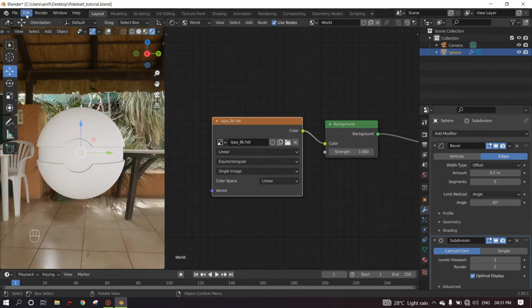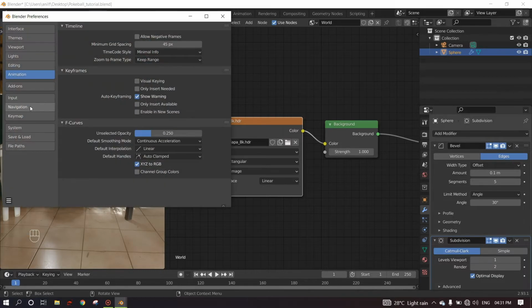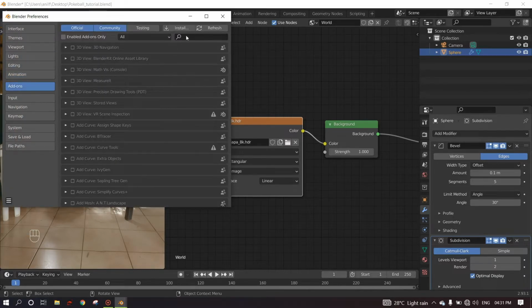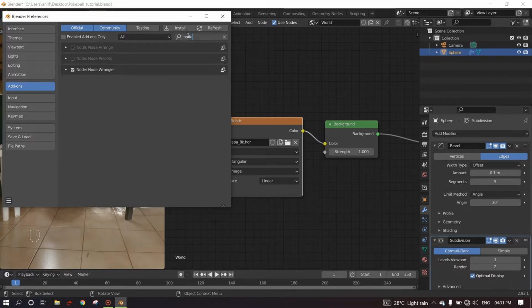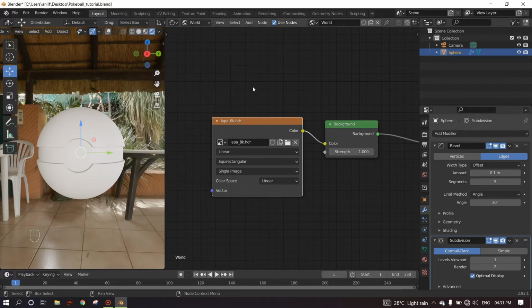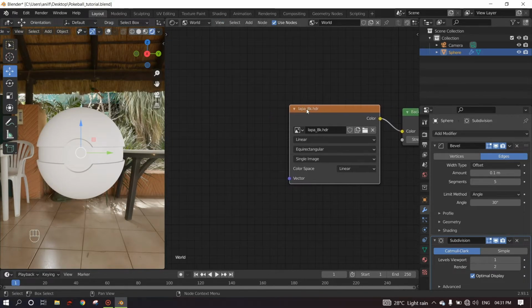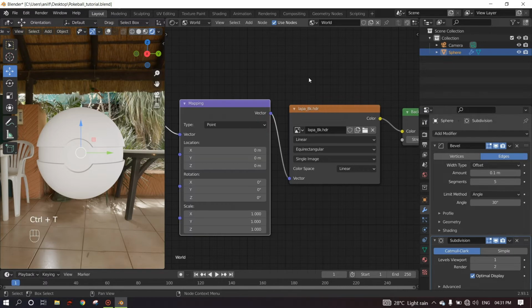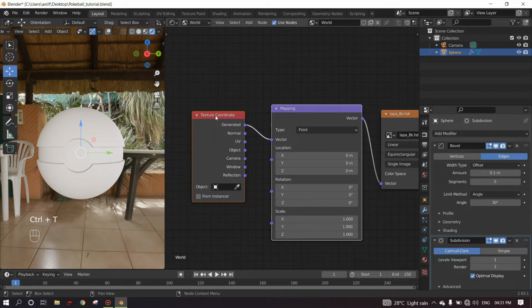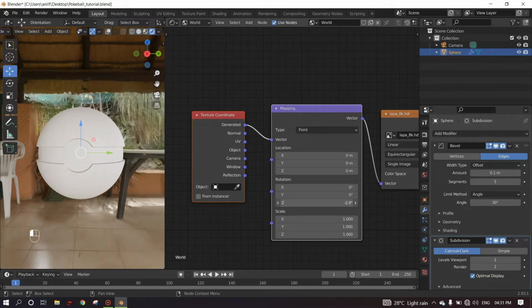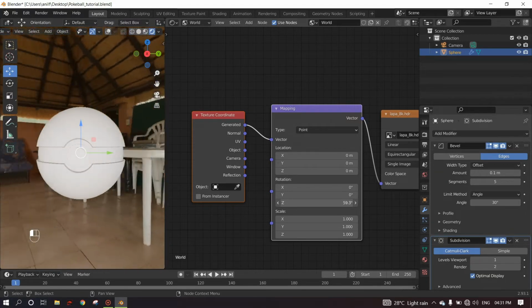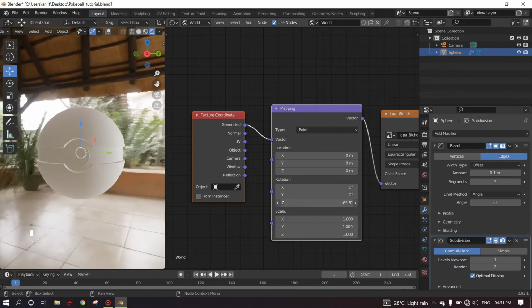So go to the edit and then preferences, and in the add-ons search here, Node Wrangler. So you need to enable Node Wrangler add-on. What that does is if you click on the HDRI, you can just type Ctrl T and this will add in two nodes, that is texture coordinate node and a mapping node. And with this you can change the direction of the lighting as you prefer.